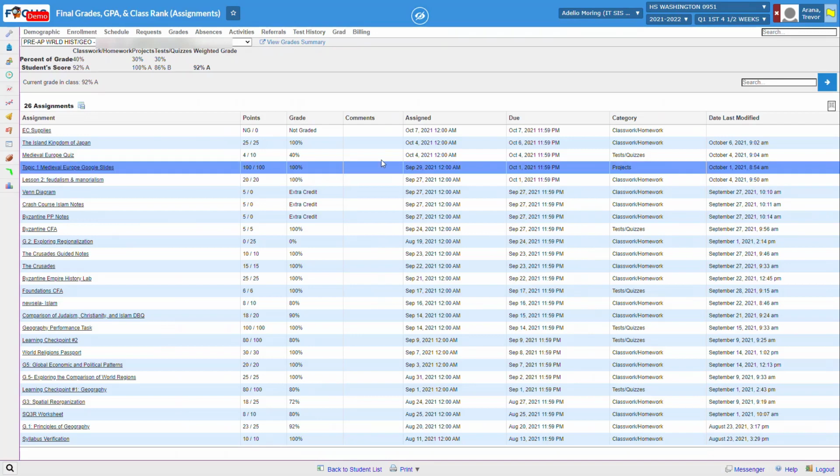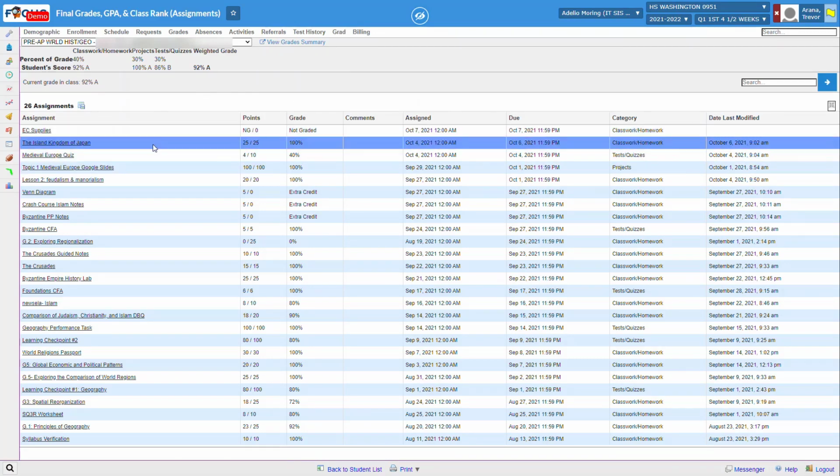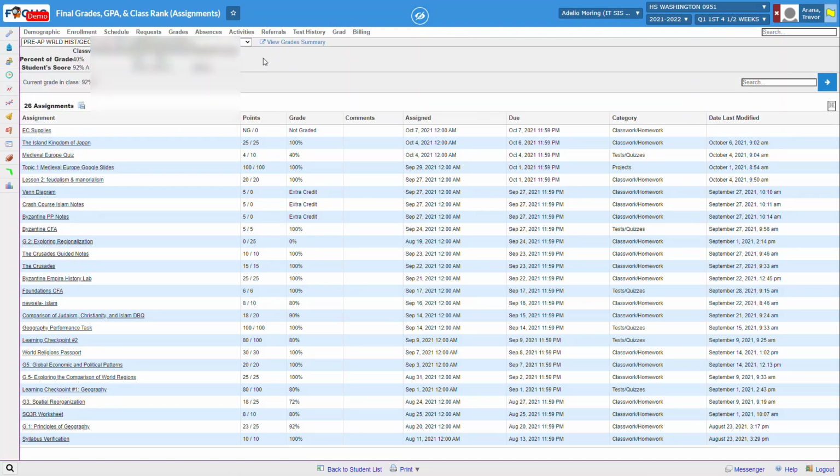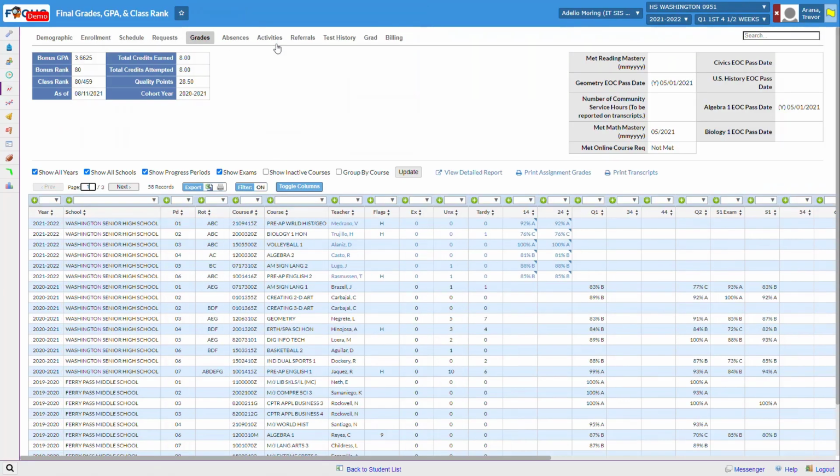Here on the assignments page, I have the ability to look at all class assignments for the quarter, as well as the standing in that current class. I have the ability to drop down right here and look at each one of the classes listed on the schedule for this student. And if I'm done with that, I can return back to the View Grade Summary to take me to the Grade Summary screen.